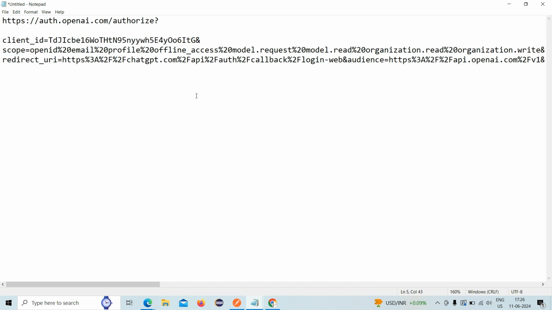That is the client ID, the scope, and the redirect URI. Shortly we are going to give all these three things from Postman to hit the server and get the response. For getting the response, we need all of this: client ID, scope, and the redirect URI, for getting the authorization to the OpenAI account.